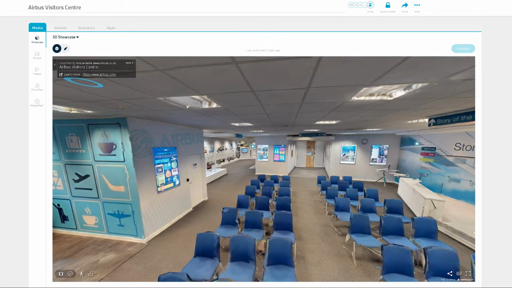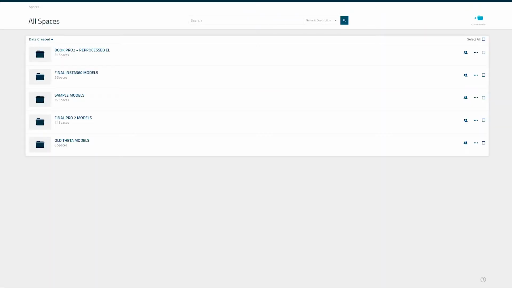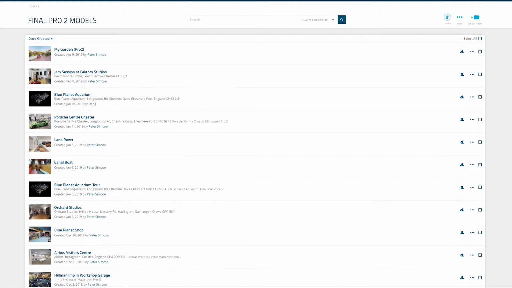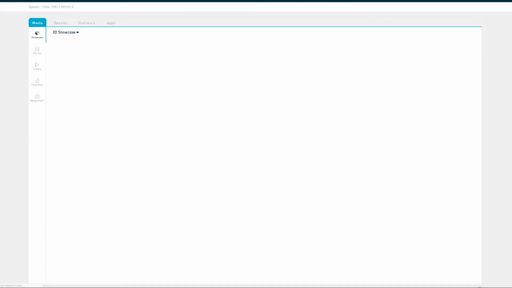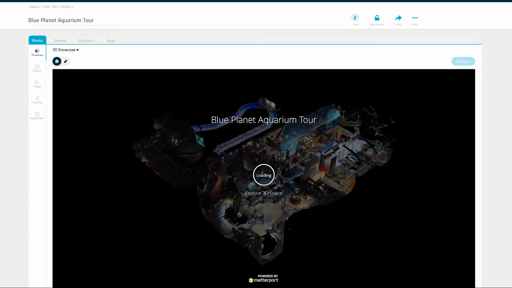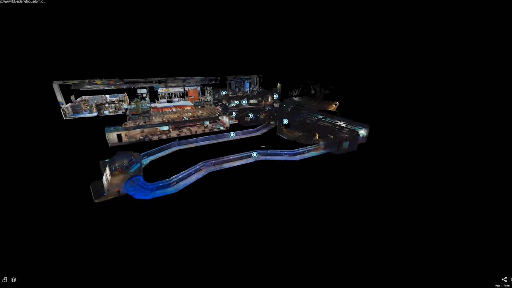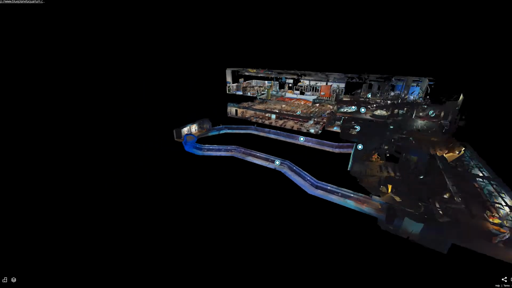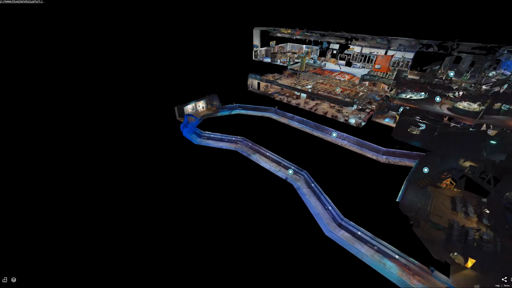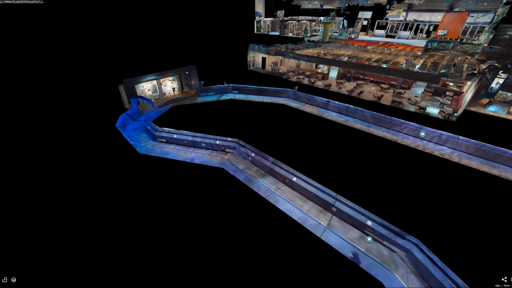And just as a matter of interest, let's have a look at another walkthrough that I produced. And the interesting thing about this is it shows the sheer scale of what you can actually capture. This is Blue Planet Aquarium, which is near Chester again. And what's interesting about this is the scale, the size, and actually the amount of time it took to get this capture.